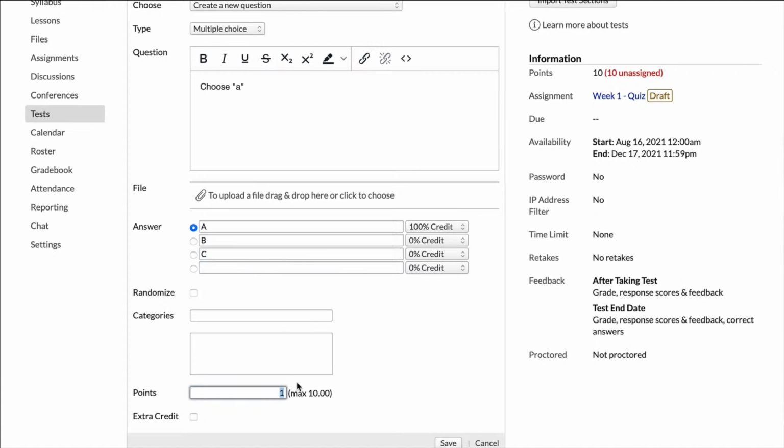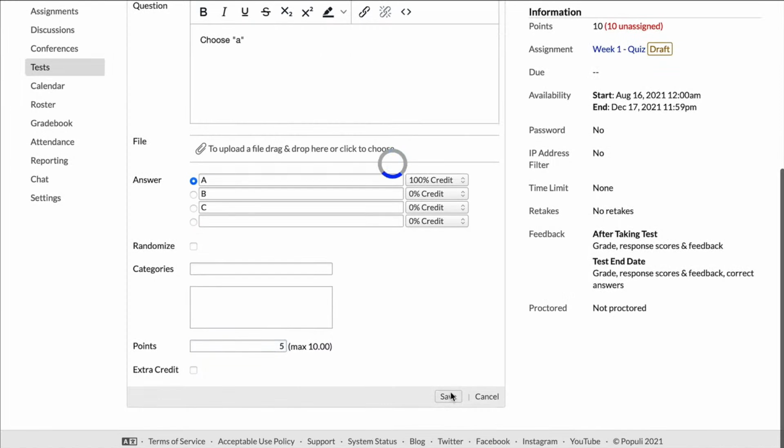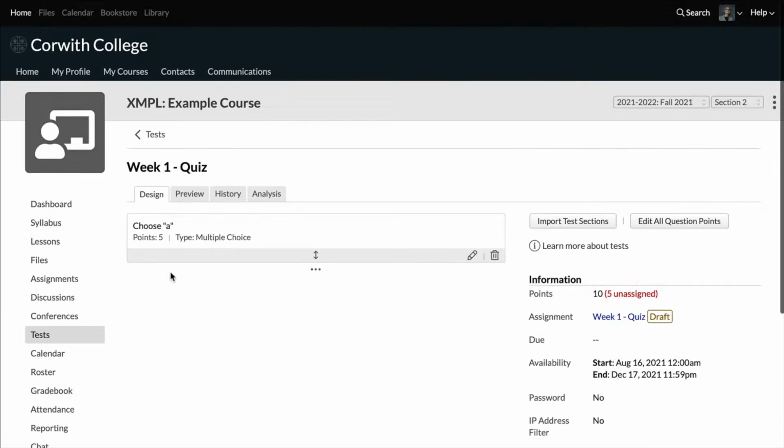We are gonna change the point values here. We're gonna change the points to 5. And then we're gonna click save. So now we have our first question entered. We did multiple choice, but we could do any number of different types.